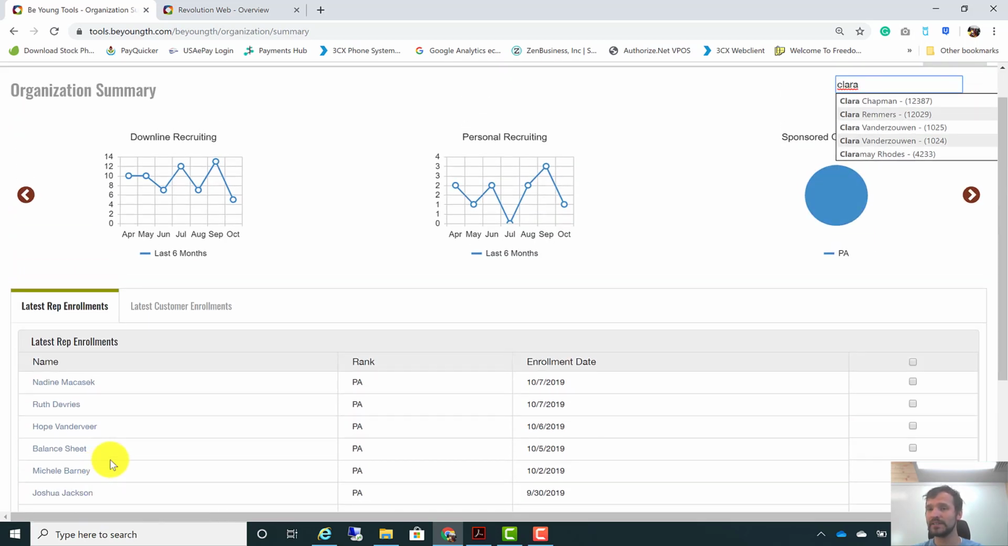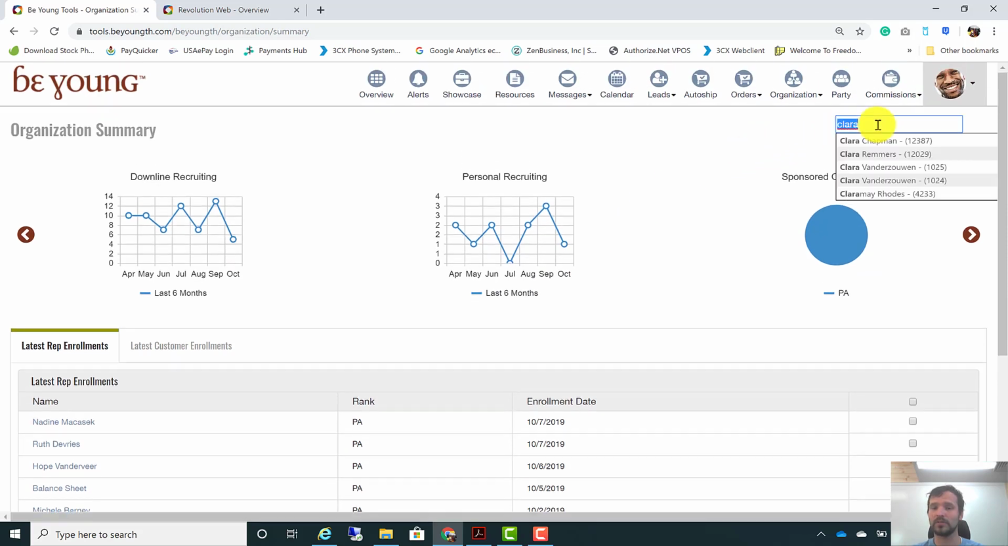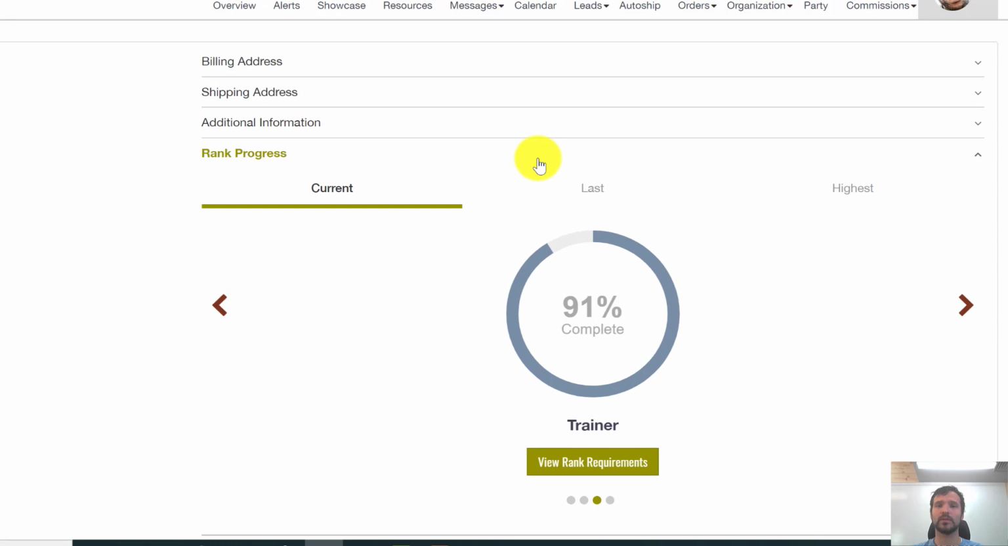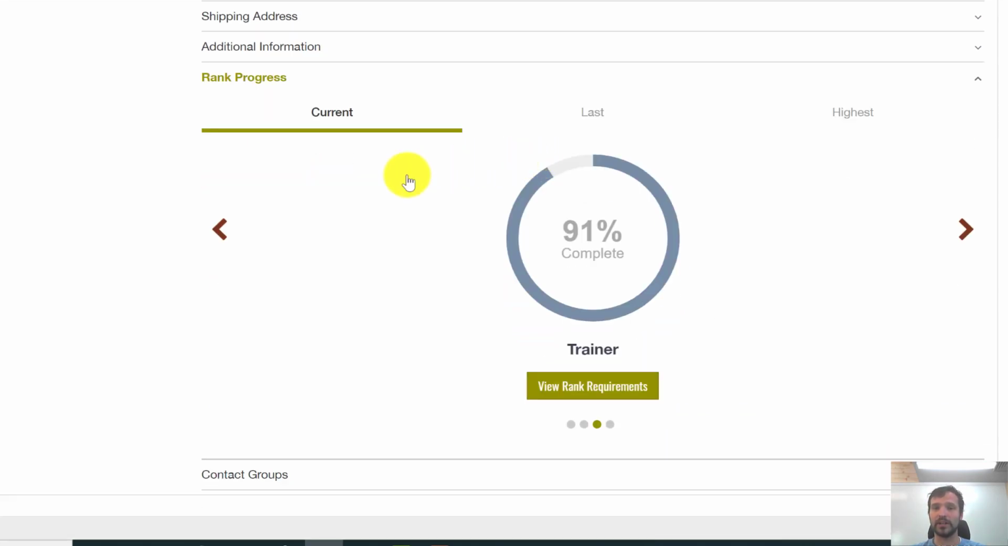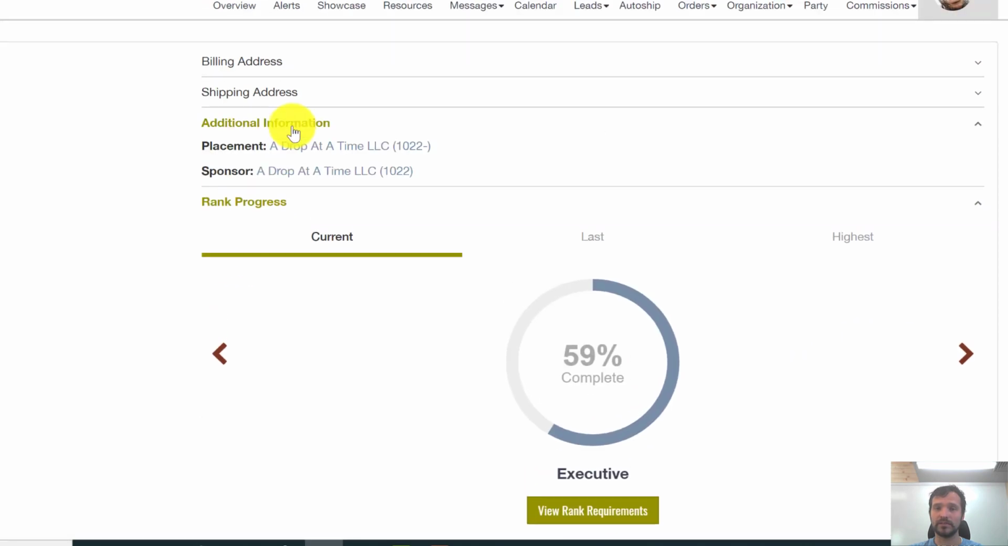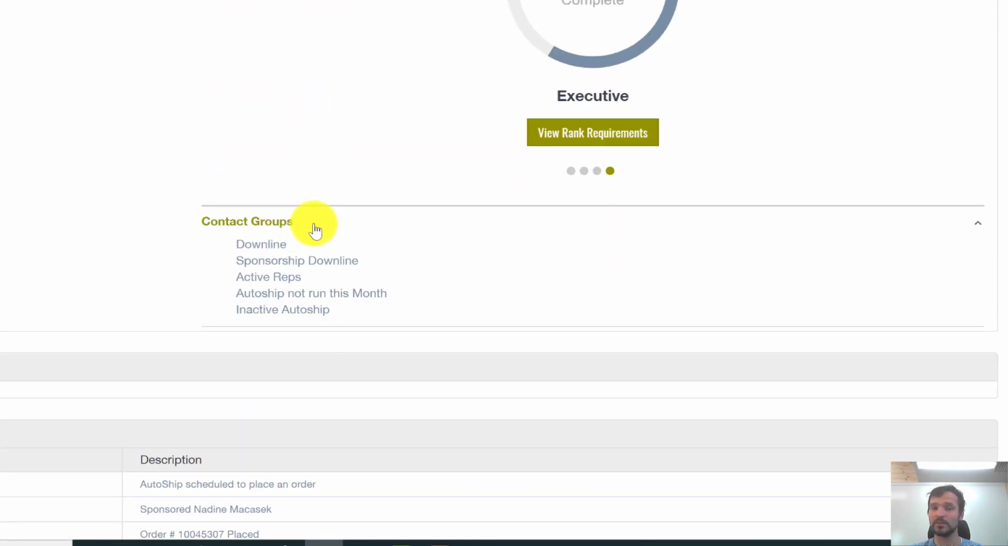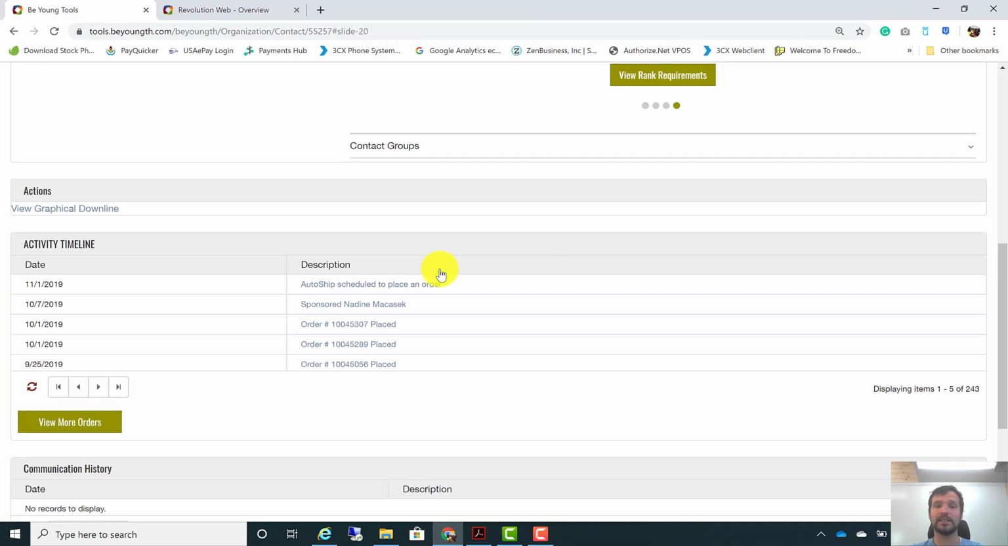But one of the most powerful pieces is up here underneath the search bar. So if I want to look up something specifically about a rep, I would type in their name and I'd click on their name. This would then pull up in a summary for this specific representative or product advocate. It will show me their rank progression right here, just like it did on the other one, and I can see where they are and I can view this information. Additionally, I can look at additional information. I can see who their sponsor is, who their placement is, their shipping information, their billing information, and so forth and so forth. I can see what contact groups they would fall within, and I can see their active timeline.